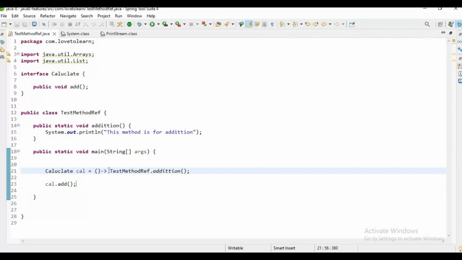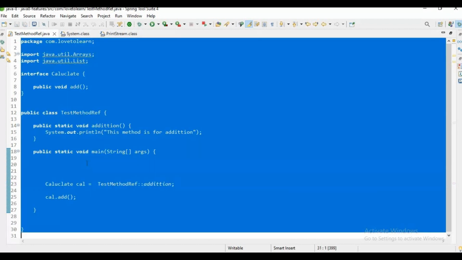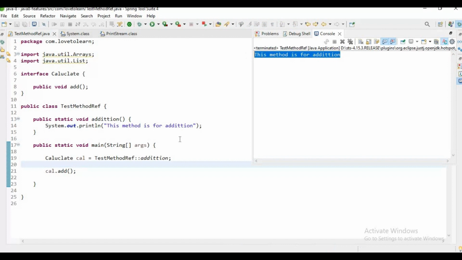Now how can we do it using method references? First of all, we need to remove these braces and the arrow mark. Now I will explain what the syntax for a static method reference is. Class name and method name is the syntax. This is how it looks: class name, double colon, and method name. Now let me put the double colon here and remove these braces. Let me restart the application. We'll get the same result: this method is for addition.